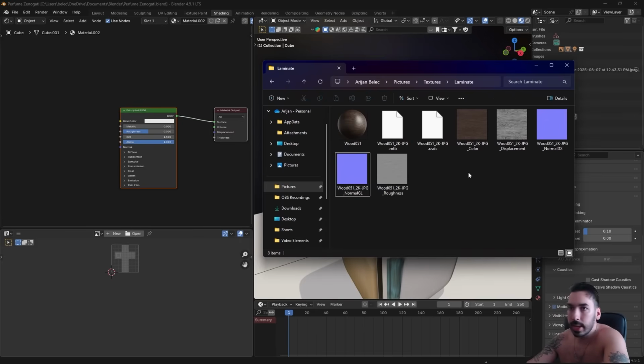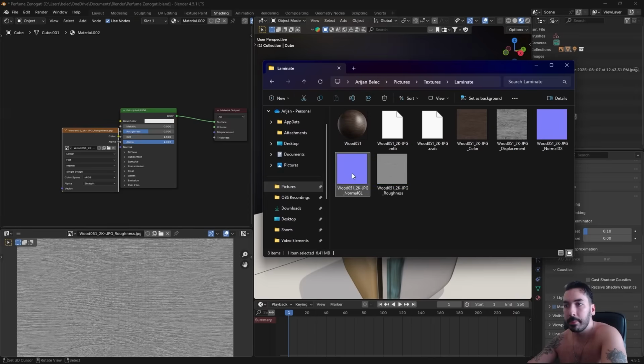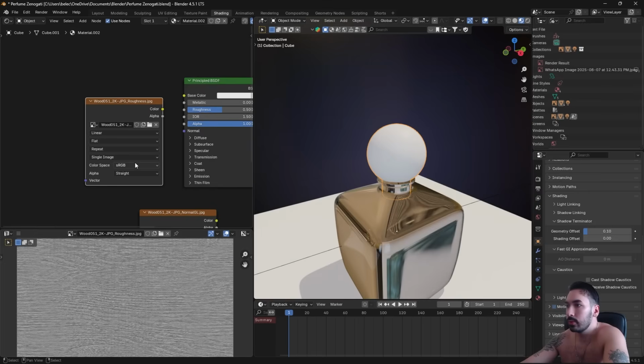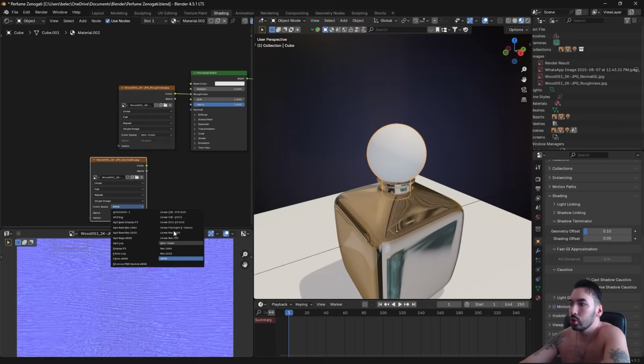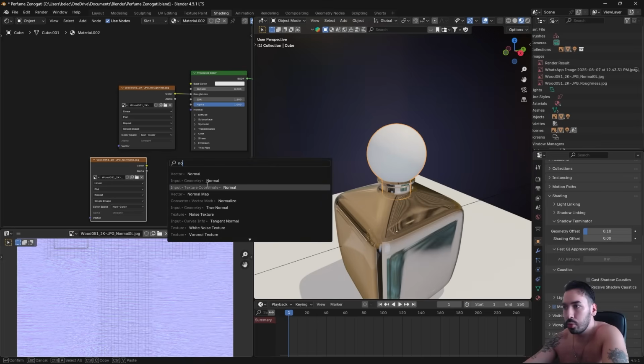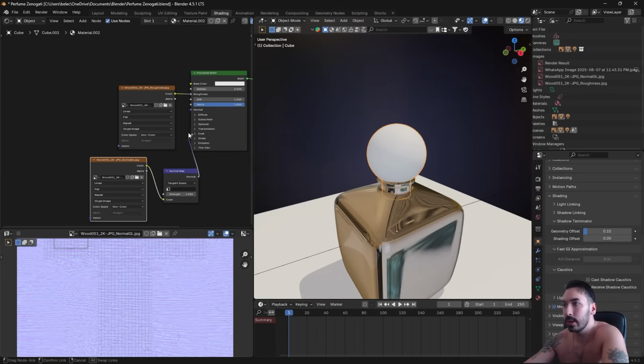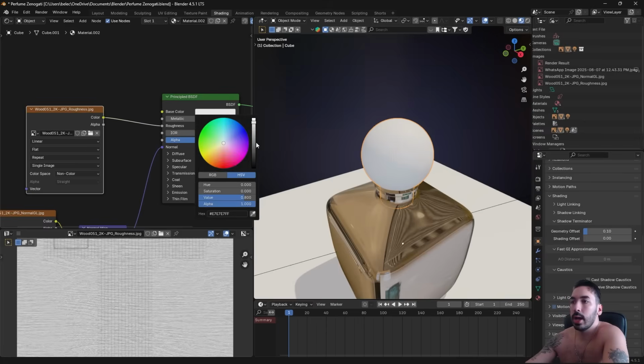And once you download that, now you got these little textures on your computer. I just need my roughness map and my normal GL map. Set the roughness color space to non-color, plug that into roughness. Then you take the normal map, you also set that to non-color, you run that through a normal map node, then you connect that over here into normal input. The base color has to be black.